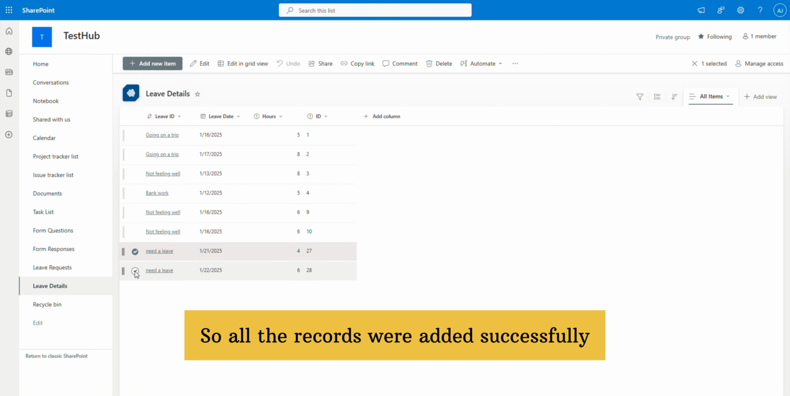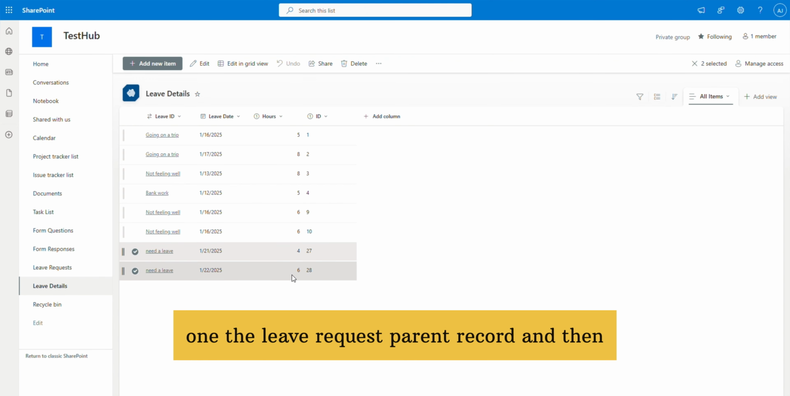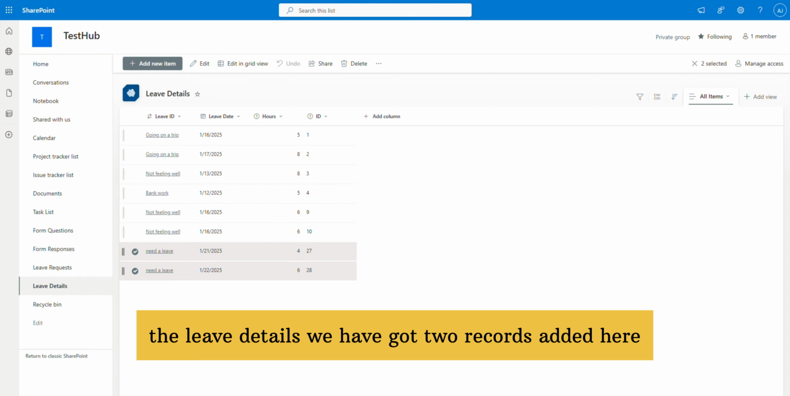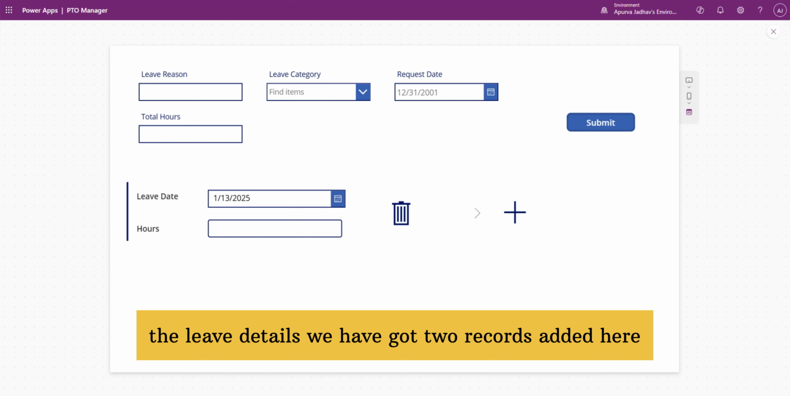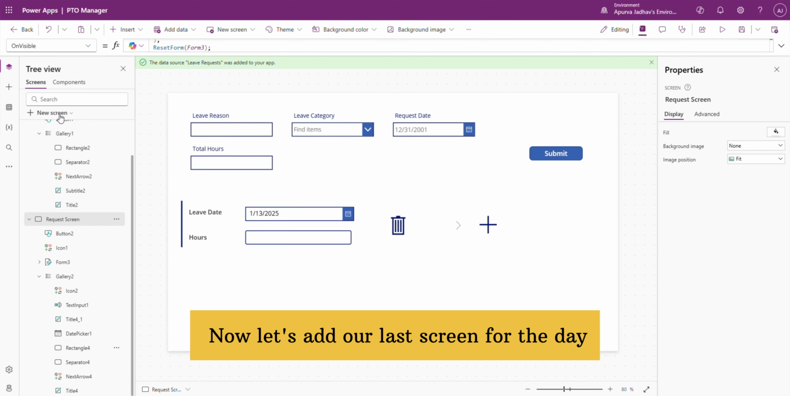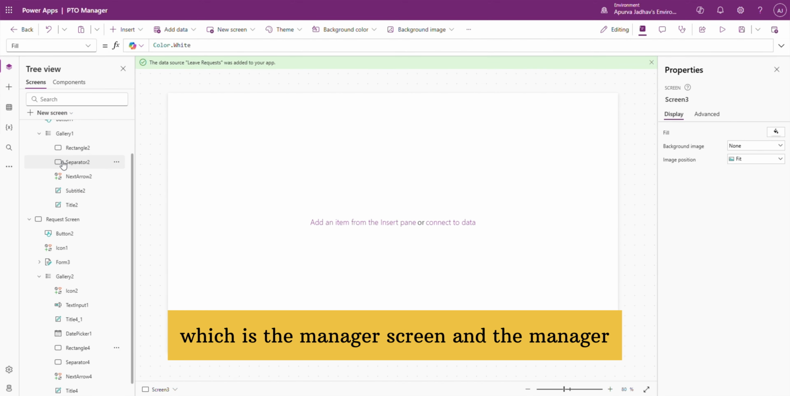So all the records were added successfully. One, the leave request, the parent record, and then the leave details. We have got two records added here. Now let's add our last screen for the day, which is the manager screen.